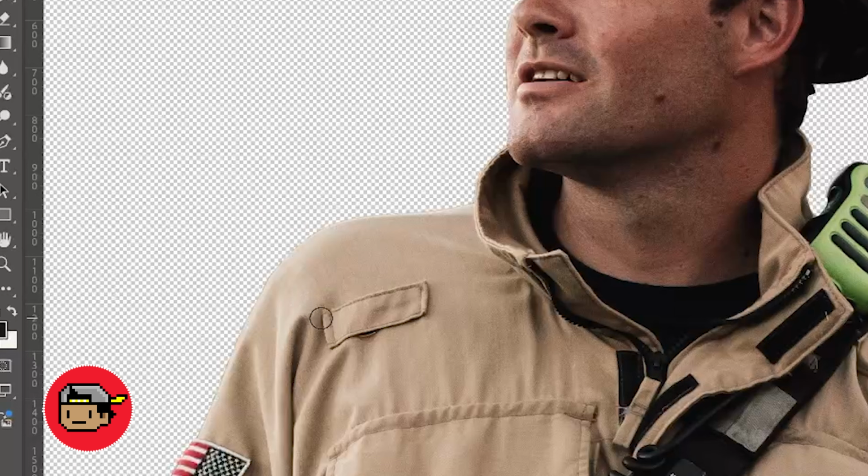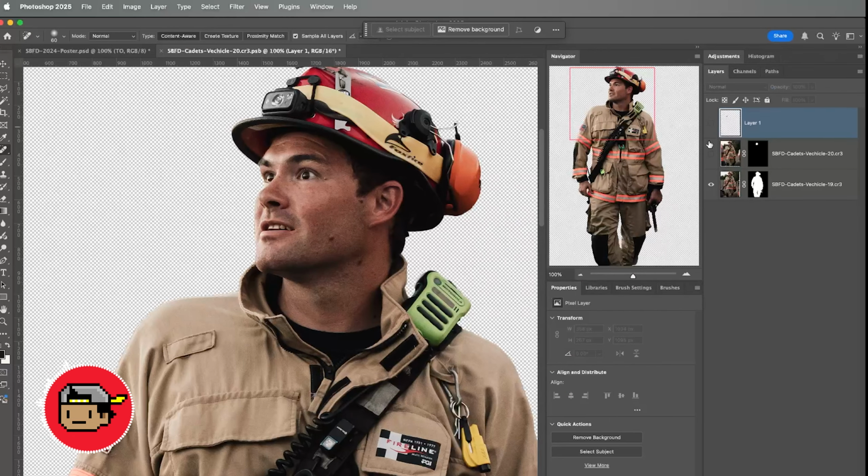I could grab my healing brush, come in, paint this out, do a little bit of refinement, slowly get it there. And for this, we'll kind of call that good. And now I have this nice blank layer that is able to have that on there.